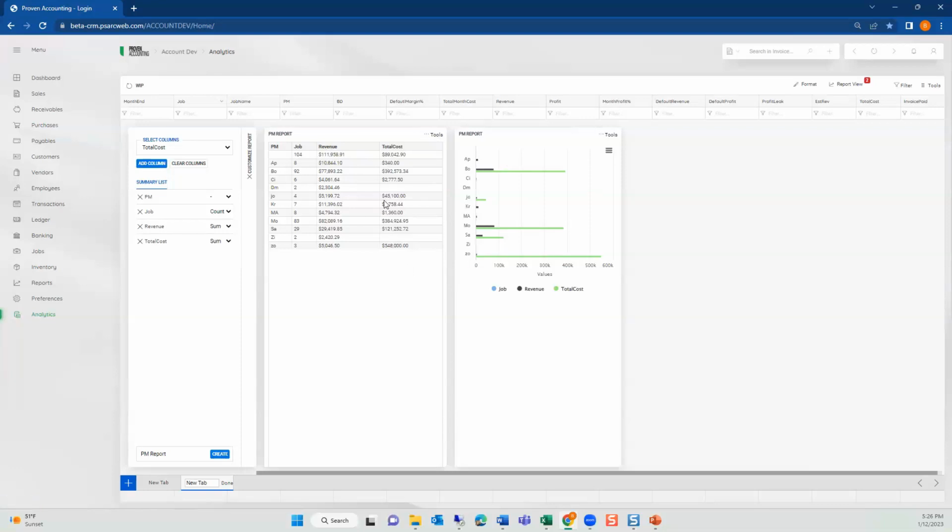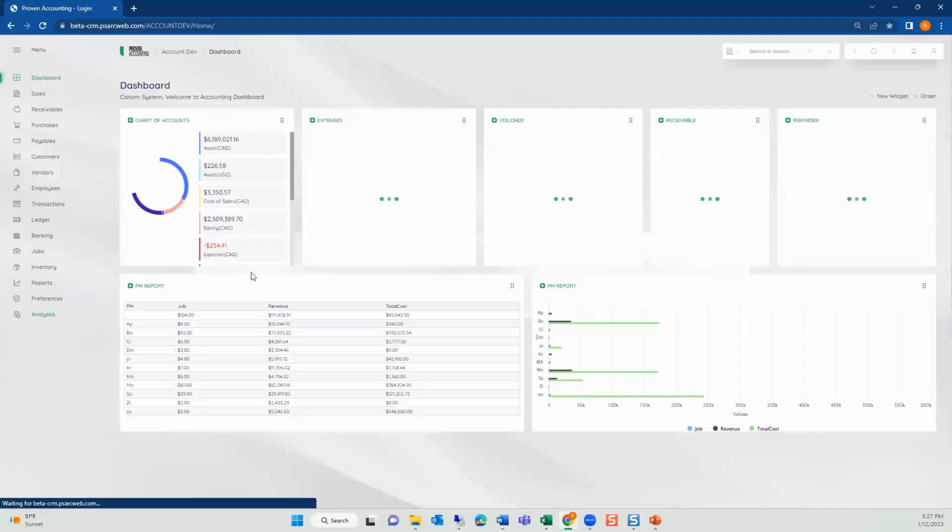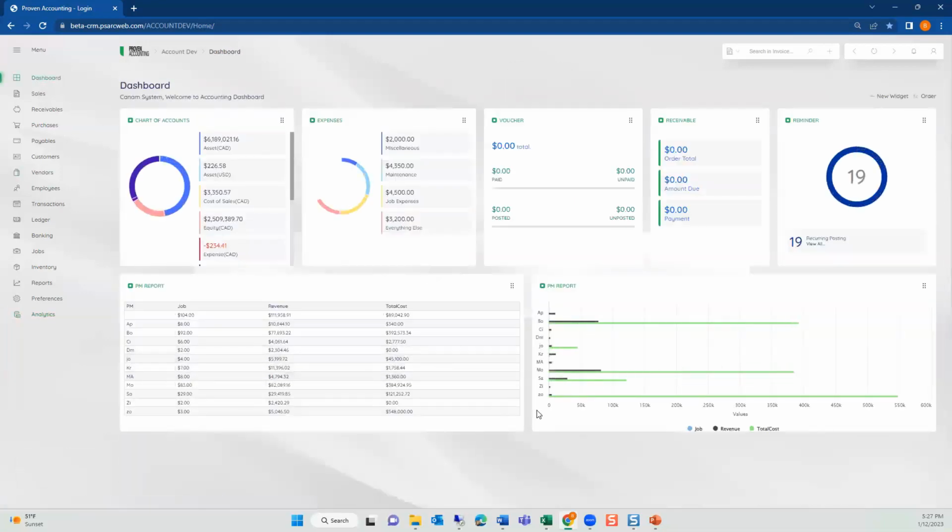Once we've created our widgets, we can go to Tools and then go Add Widget to Dashboard. Tools, Add to Dashboard. Once this is complete, we go to the dashboard, and then here's our widgets. From here, you can either share the widget or remove the widget.